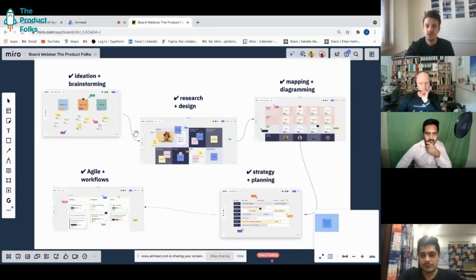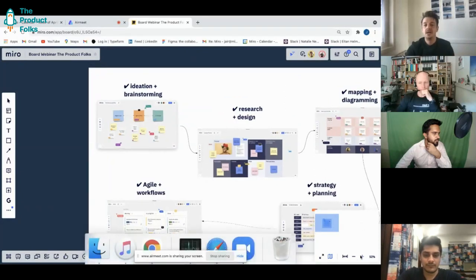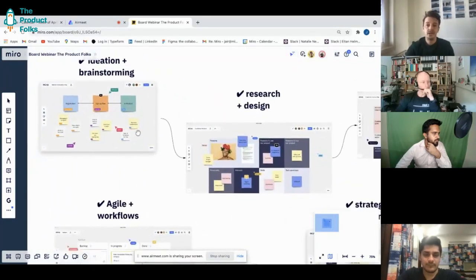So what I would like to touch upon is ideation and brainstorming. Imagine that you as a product manager get an assignment to create a new product. You can choose a rapid ideation template and invite all your colleagues to get as many ideas on the board and just make a brain dump of all great ideas.